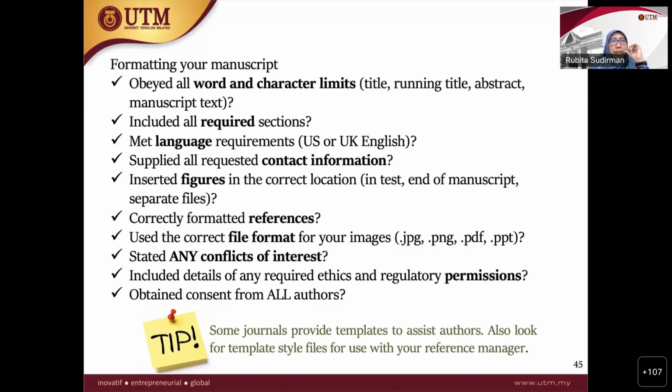All right, supply all the requested contact information. Sometimes they require that, and sometimes they also want you to suggest some reviewers. Yeah, that happens also. Correctly format references. Use the correct file format. Whether it is a figure, it might be in JPG or PNG. It will depend. They will mention how you should submit the file, whether it is in PDF or so on, or in Word sometimes.